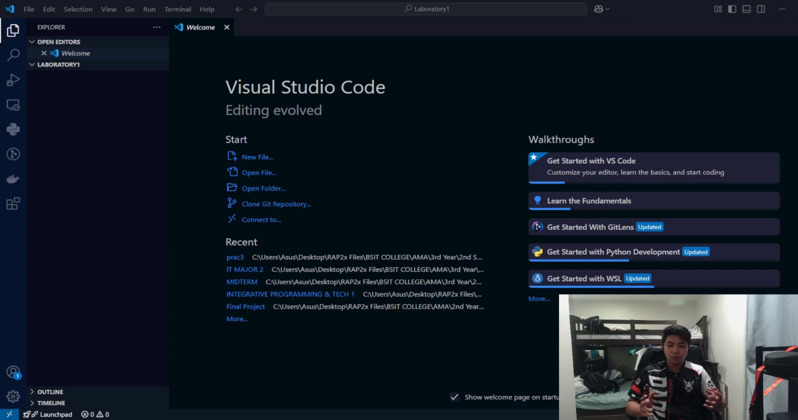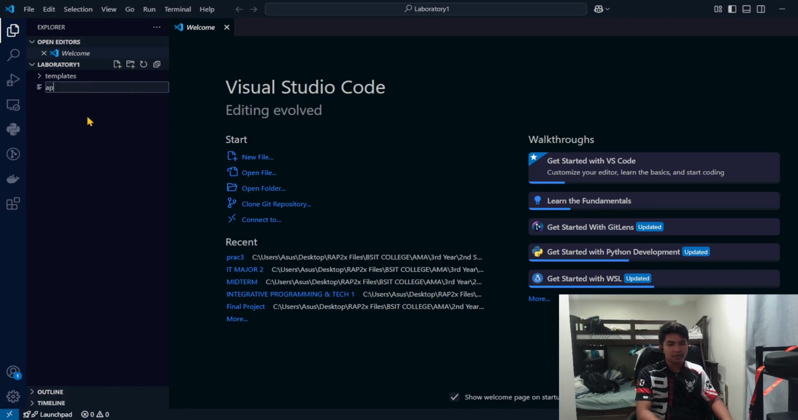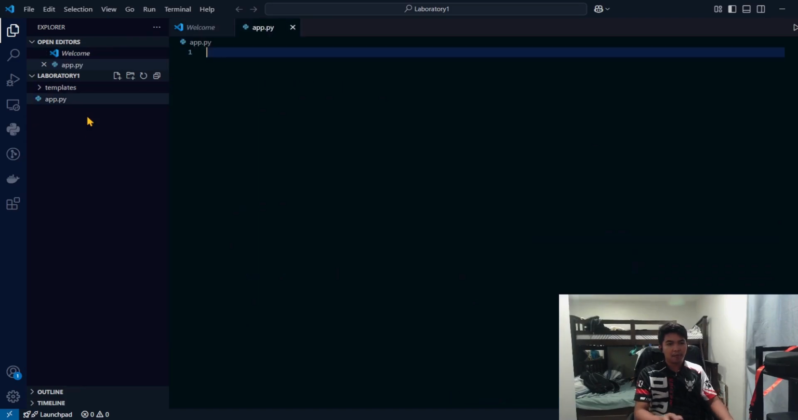So to know how to apply it, let's get started. I have here my VS Code which has an empty folder named laboratory 1. Let's first make the templates folder for our HTML files and the Python file.